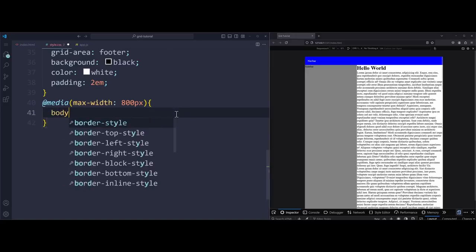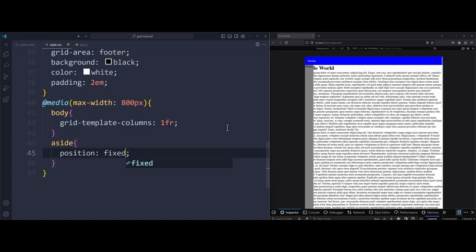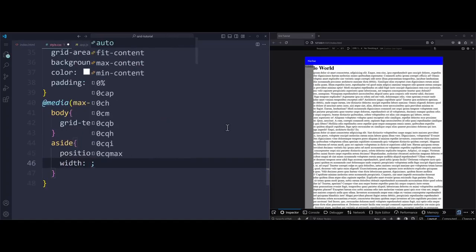Let's select the body and override the grid template columns. On small tablets and smartphones, we only want to have one column, and it's going to be one fraction wide, meaning it can grow and shrink responsively. This means instead of two columns, we only have one column, so the sidebar will look pretty weird. Let's apply position fixed instead. This will place the element onto another stacking context. Let's quickly repair the width with a value of 300 pixels.